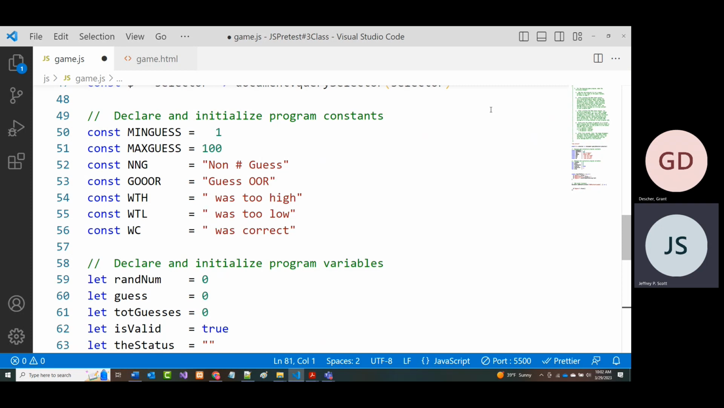NNG, we were told for a non-numeric guess to put non with a pound sign guess. So that's what that's for. If our guess is indeed out of range, that's what this is for. And there's one too many O's in there. But that's guess out of range.